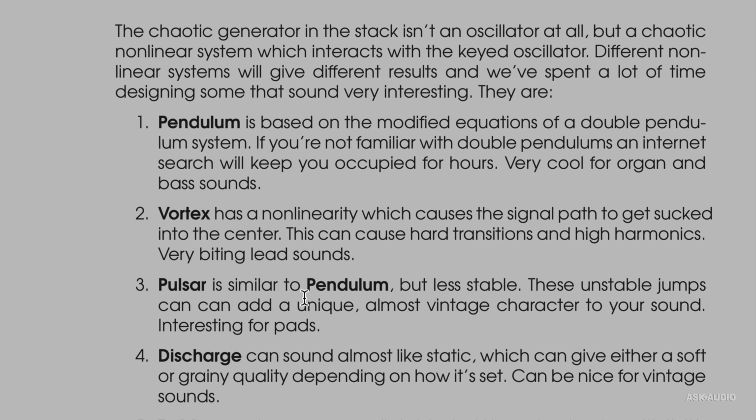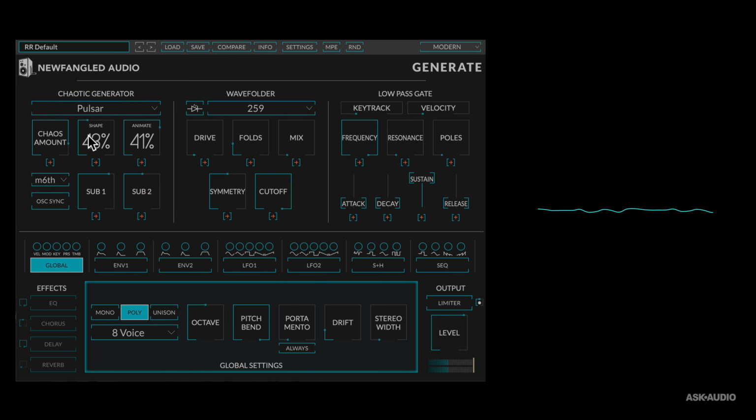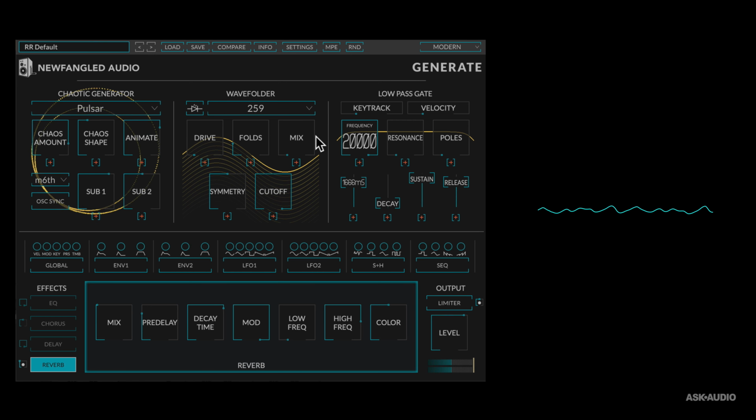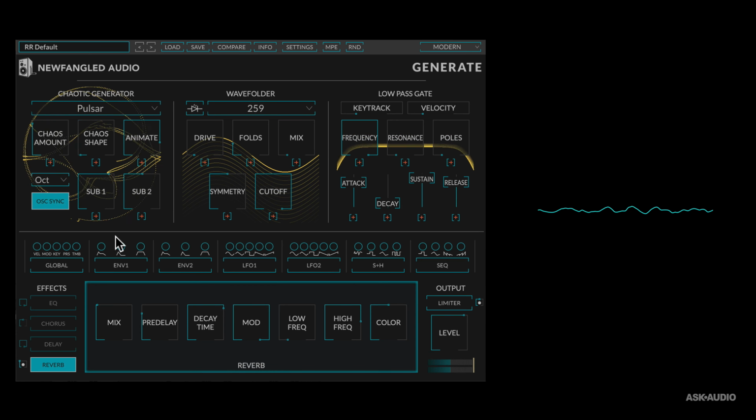Alright, next let's check out pulsar. So pulsar is similar to pendulum but less stable. These unstable jumps can add a unique, almost vintage character to your sound. Interesting for pads. Kind of sounds like vinyl crackle in the background there. Now to make this a bit more like a pad sound, we could quickly turn on the reverb. Maybe give this a long attack, a long release. Alright, so it's not just about creating aggressive, gnarly sounds. Alright, so that was pulsar.